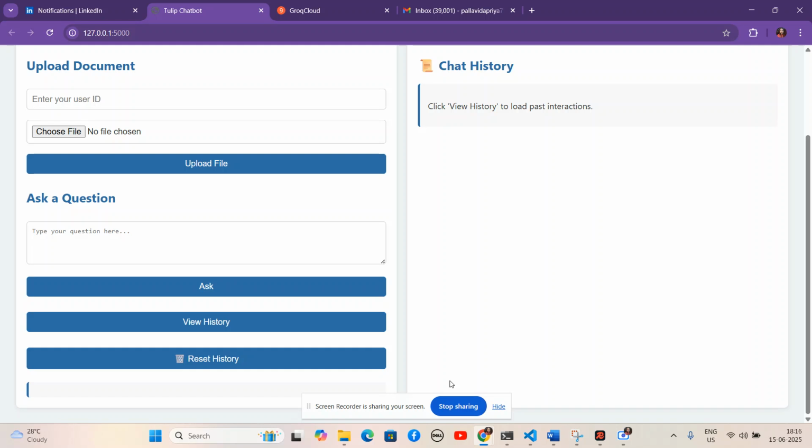So coming back to this app, this is a very common app that everybody is building, but I didn't want to reinvent any kind of wheel over here, so I just wanted to add skills to my resume. So that's why I chose to build this one. This is a chatbot I have named Tulip.